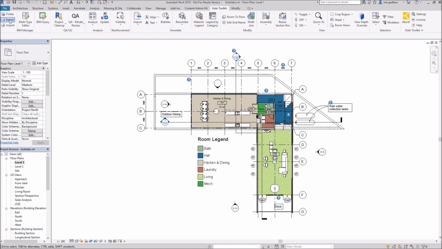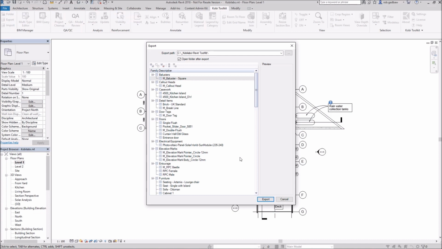I'm going to select export, and the export dialog box comes up. Inside here it shows me all the different families that I have in my model currently. Other things that we can do in here is I can quickly check everything.